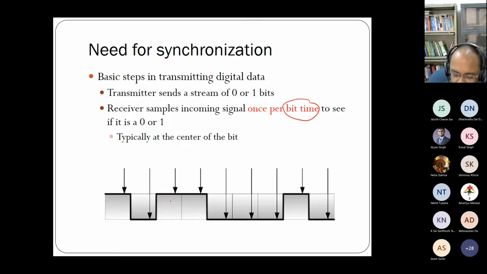Suppose they are at sync, and the receiver says this is where the sender will start sending me the first bit. Somewhere within this bit time, the receiver is going to sense. If it finds whatever corresponds to a one, it will sense a one. If it finds whatever corresponds to a zero, it will sense a zero. This is typically at the center of the bit, but not necessarily so, and we'll see there are other techniques also.